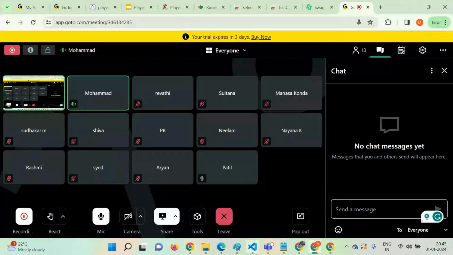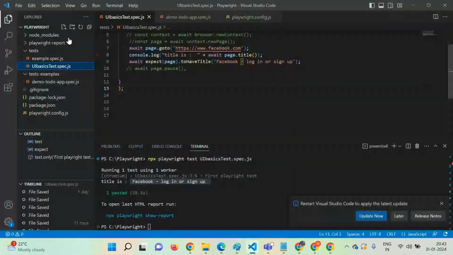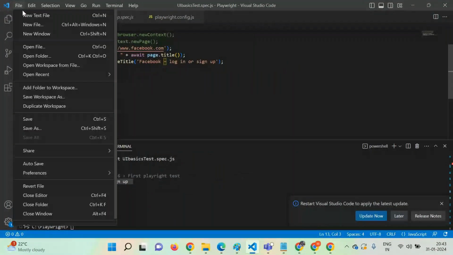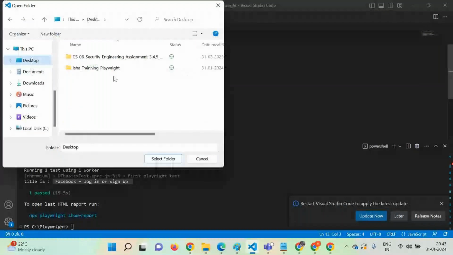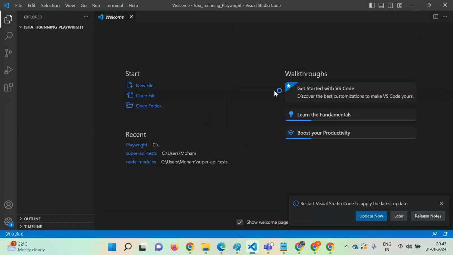Let me go and create a new project. Let's say on the desktop I've created an empty folder, Isha Training Playwright. I've selected it. Now this is an empty folder, nothing is there.